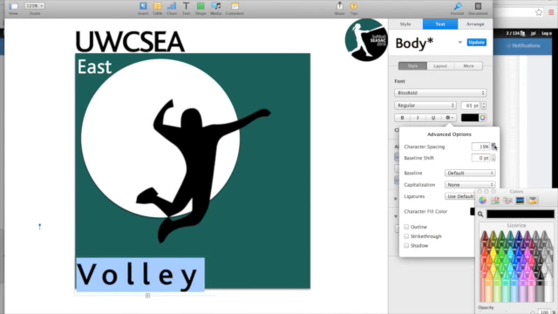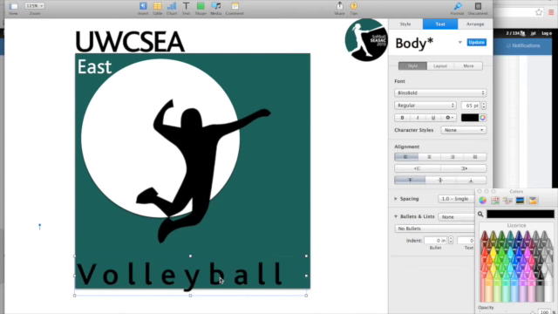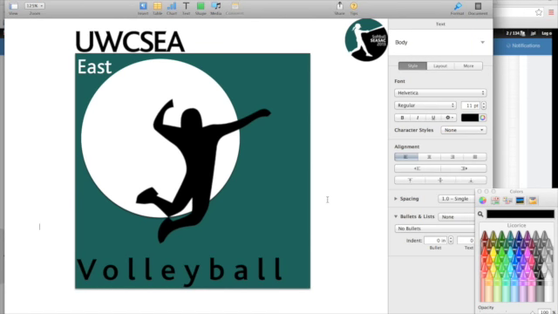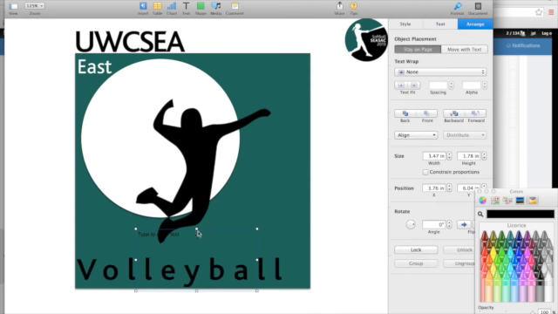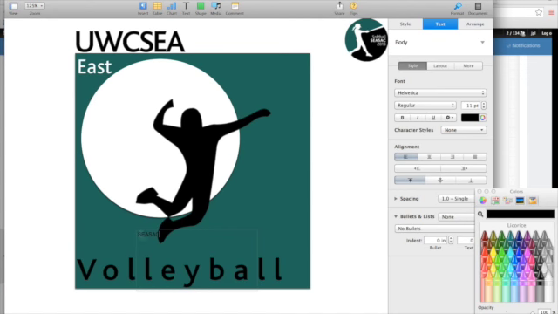With the text that you add, you can also change the character spacing by going under the settings and increasing or decreasing the character spacing.